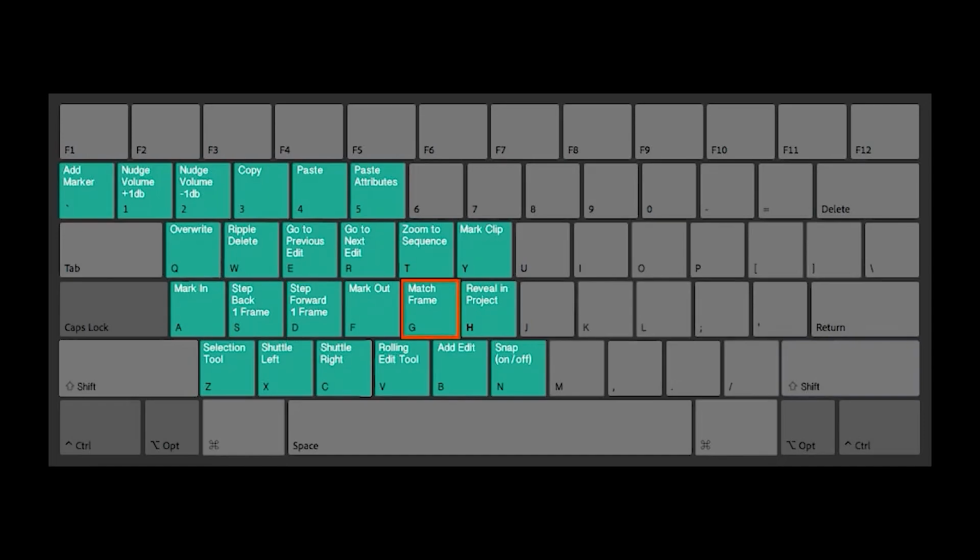G, match frame. It'll bring up whatever clip is on your timeline into the source window onto the same frame that you're resting on. And that'll all make sense when I show you this in practice. Reveal in project will reveal whatever clip that your playhead is sitting on in the timeline amongst all the clips you have in your media pool.